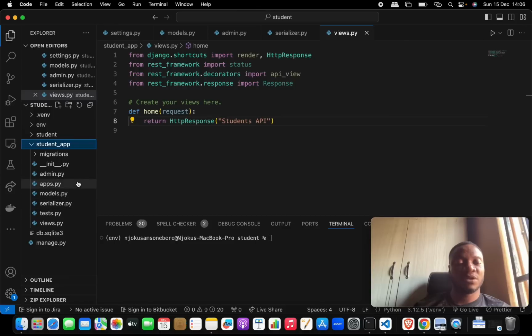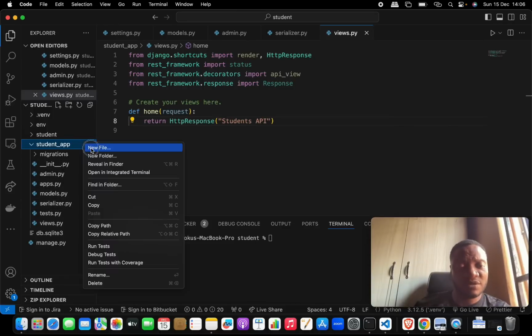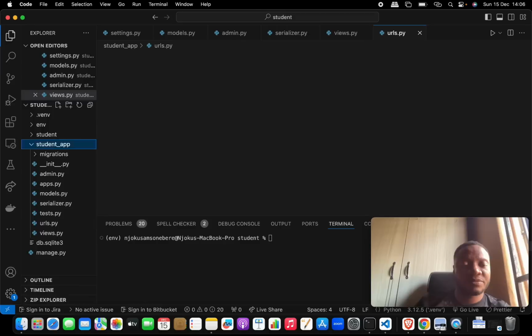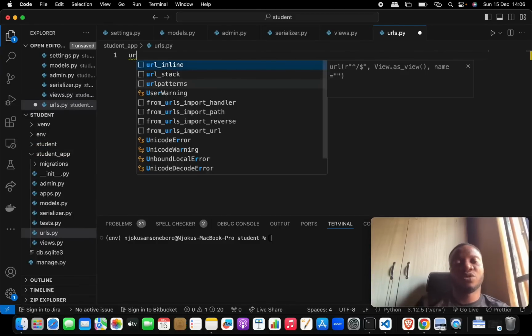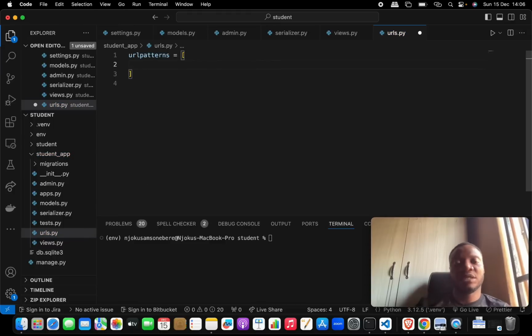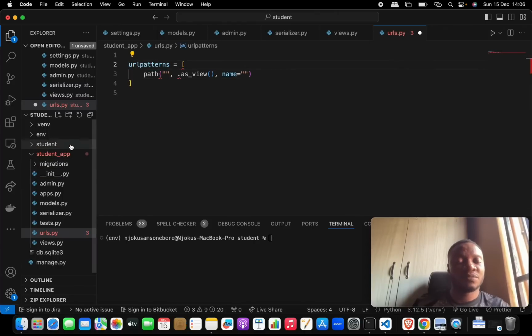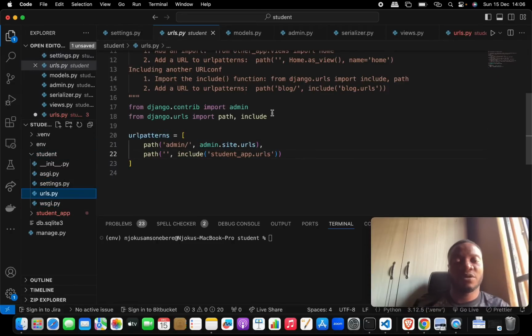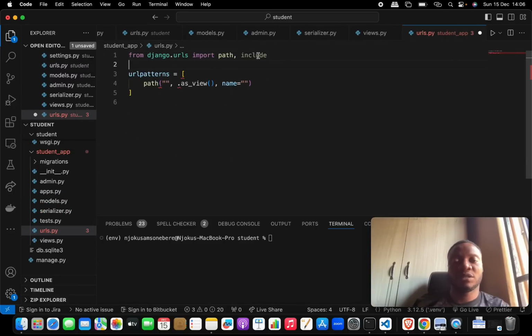Inside of our student app here, we don't have the URLs file, so make sure you create urls.py like that, and then we just do urlpatterns like that, and inside of it we create a path. Now for our paths, we want to also keep this empty, and by the way, we also need to import the path. We could just copy that from here, and paste it here like that. We can get rid of the include for now, we might be needing it in the future.